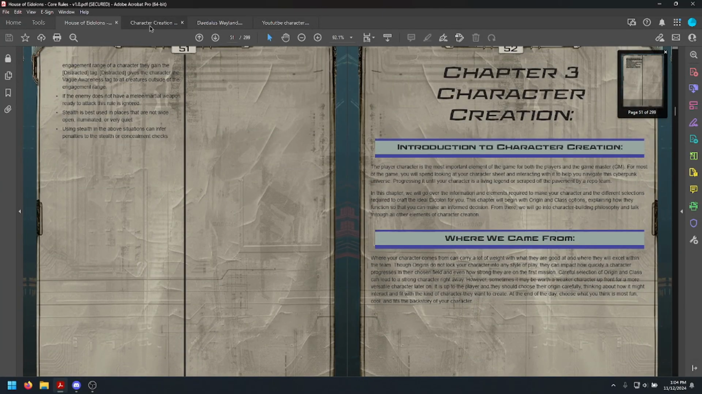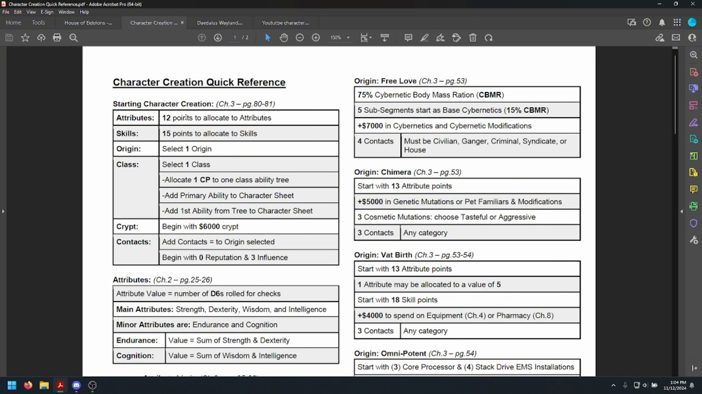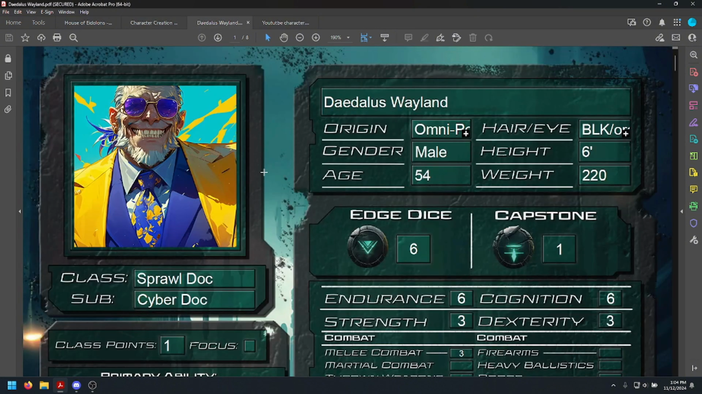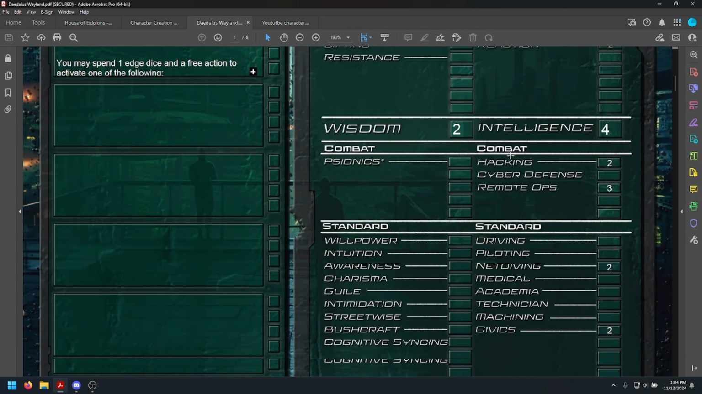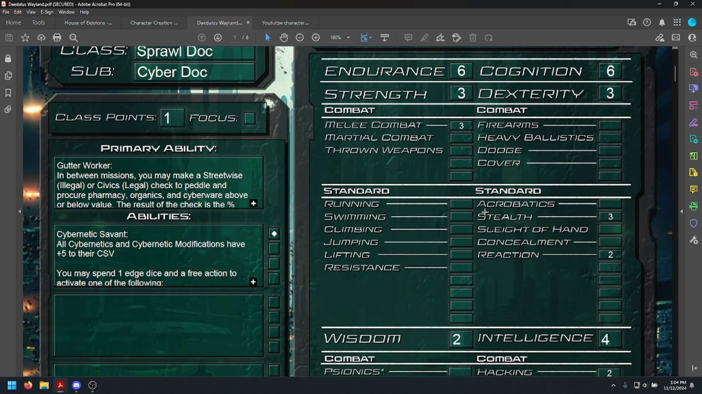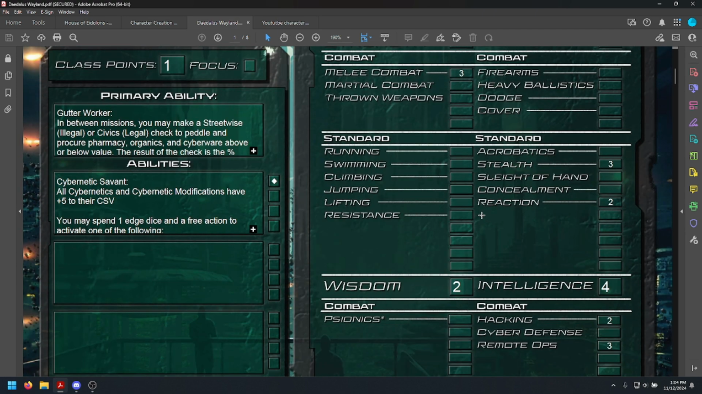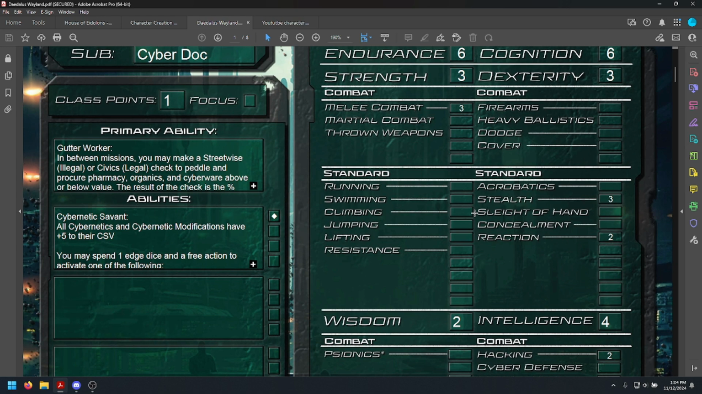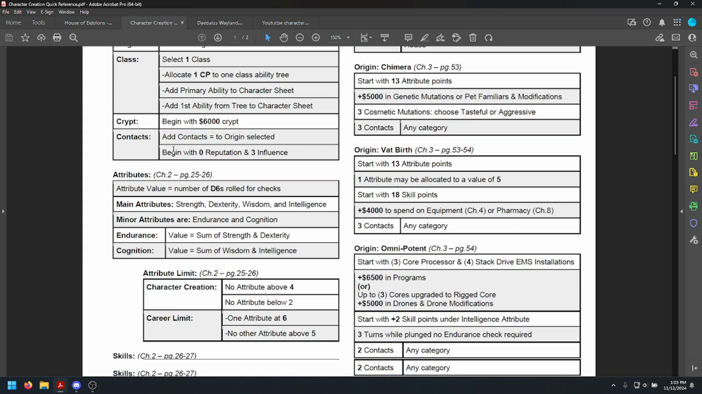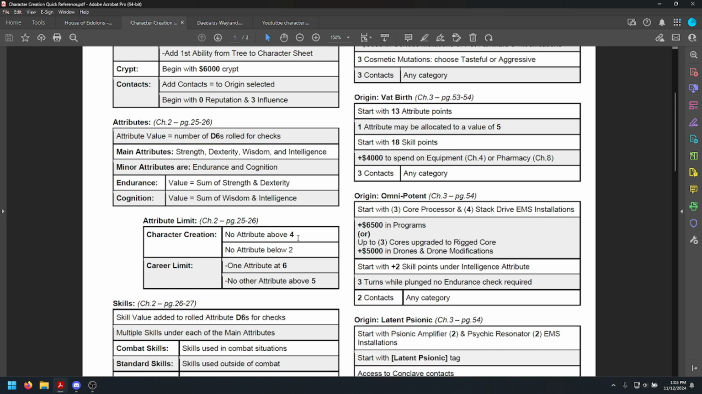So we have our attributes we need to allocate. So in here, we'd go down here and we'd allocate everything according to how our character is going to play. So in my case, I'm using drones. I'm going to be more of an intelligence-based character. So in this case, as we outline here, no attributes above 4, no attributes below 2 when starting out, and you can't go above 6 in your character limit for one attribute and 5 for all the others, right? So we show our limitations here.